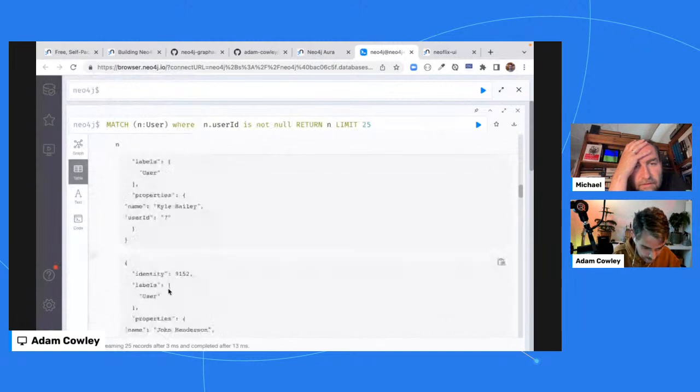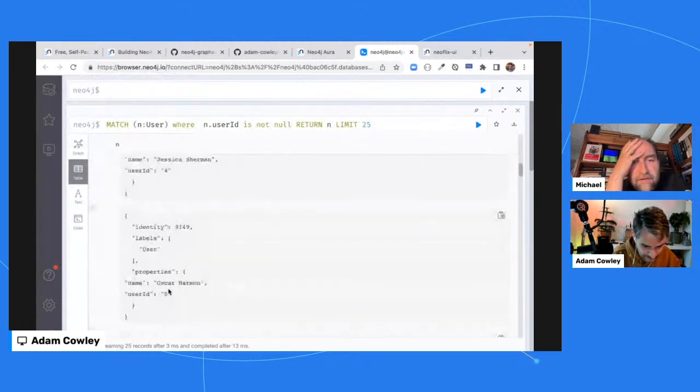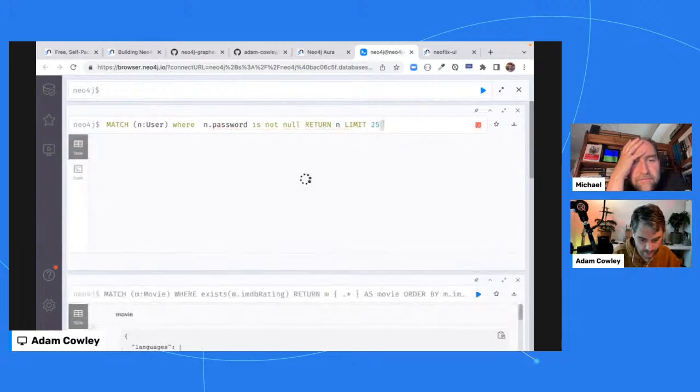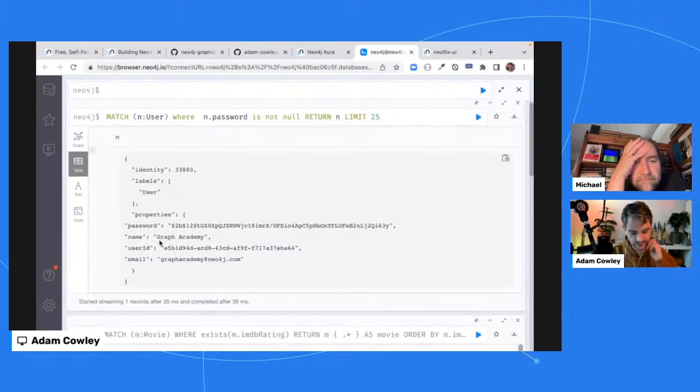Cool. They've all got a user ID in there. So then use email and password or something like that, right? Yeah, so that's our GraphAcademy user, which is created during the test. The user ID is there, and then a randomly generated GUID, and then the email address.